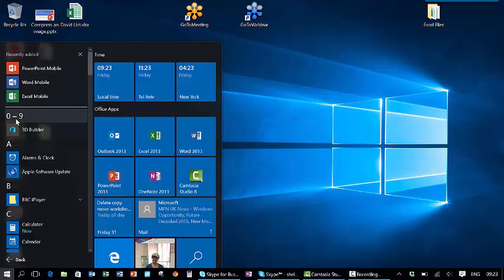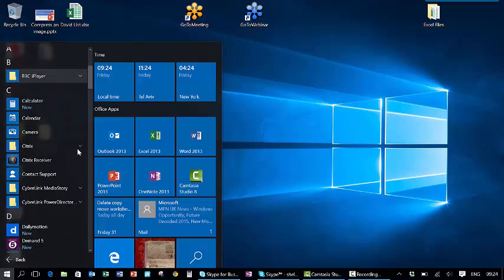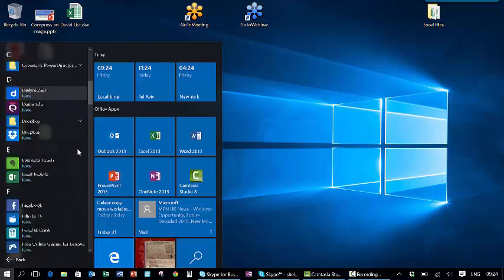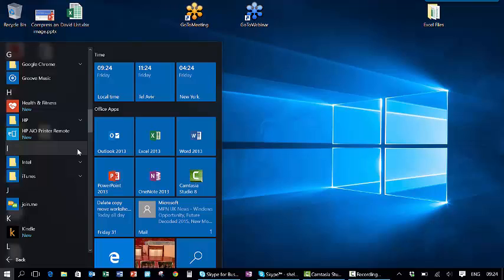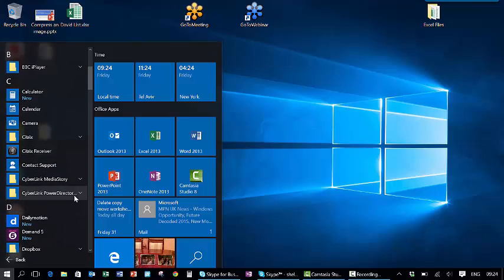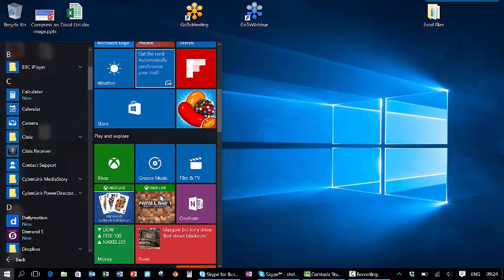And then I've got them in alphabetical order, so 0 to 9, 3D Builder, which I haven't really played with, but I think you can build things if you have a 3D printer. And then there's all the different things that I have on my machine. So you can see I've got lots of stuff there. And just like in Windows 8, it has full screen apps.